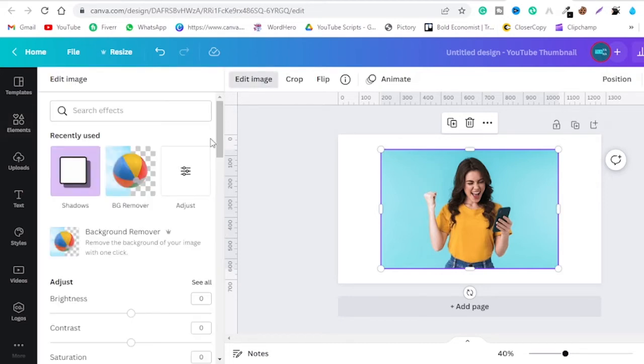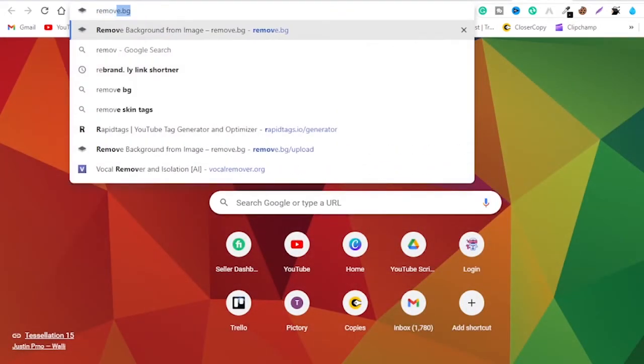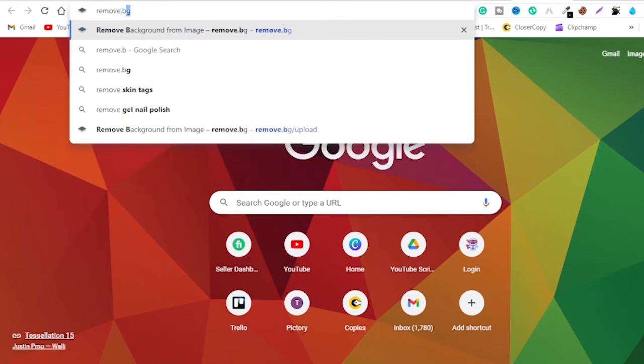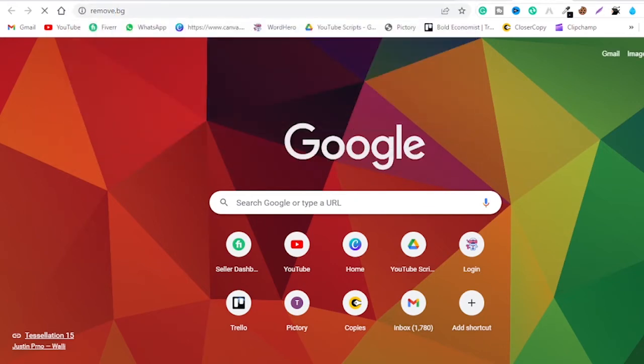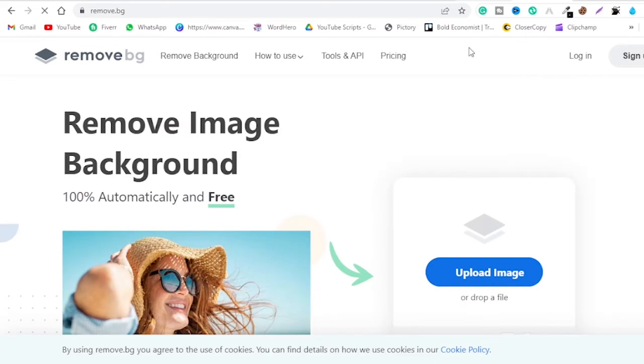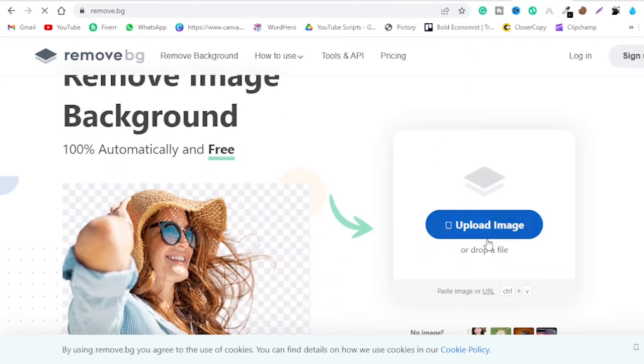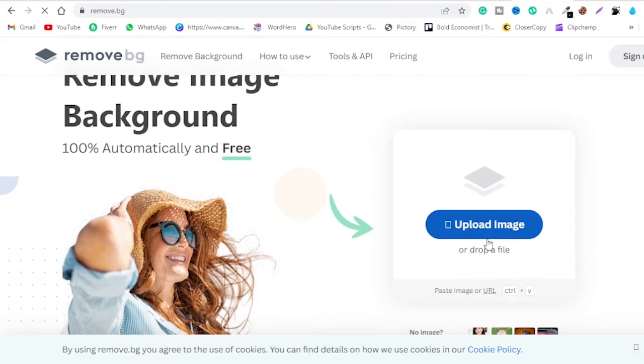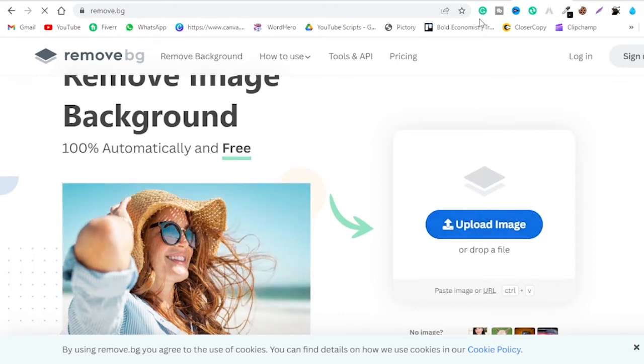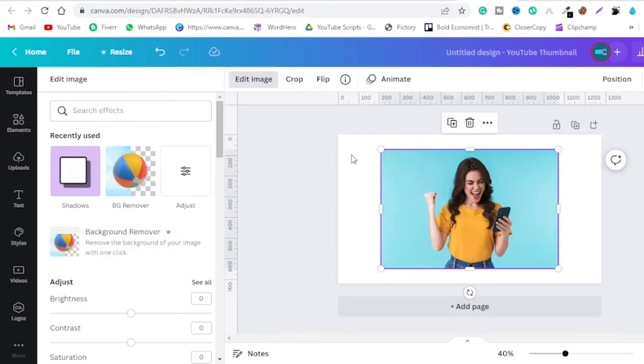and if you have a pro account just click on remove background, and if you don't have a pro account, you can just go to google.com and enter here remove.bg, and you can now upload your image over here and it will automatically remove the background from your image completely free. And once you have that image you can import that to this website.